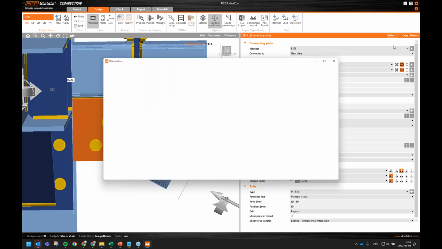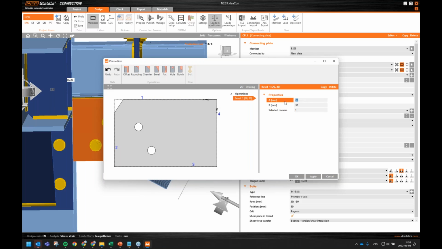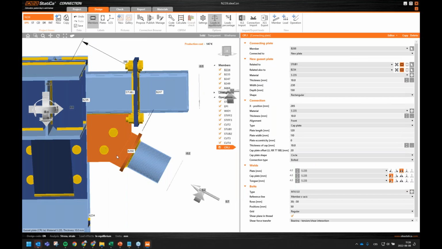I want to cut the gusset and add there bevel. The size will be 80 to 50, and the corner will be corner number 2. If I apply it, you can directly see that the shape changed, which is what I wanted. I will confirm. And if I take a look at the connecting plate, maybe we would like to have the corners to be rounded a little bit.